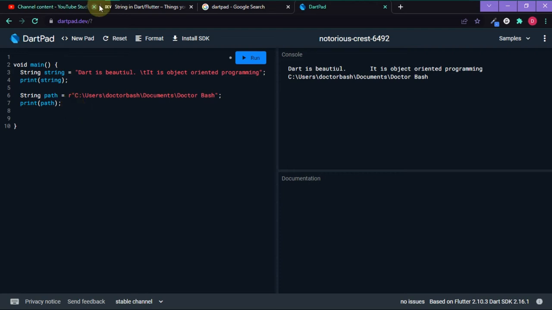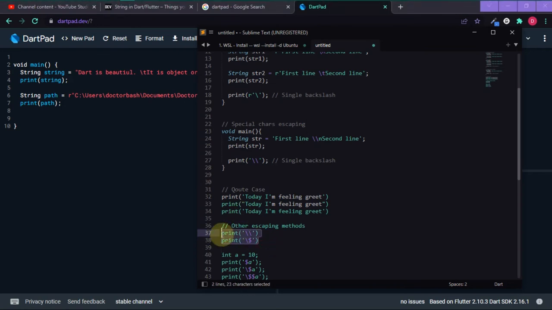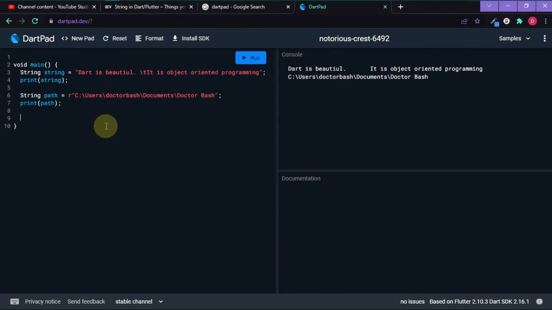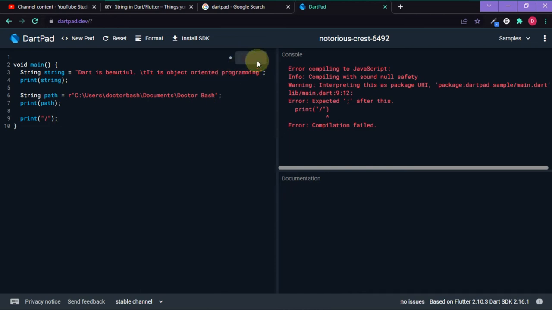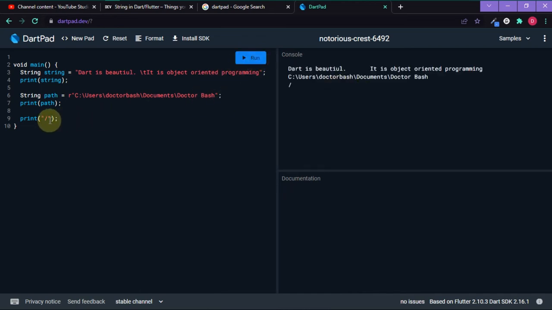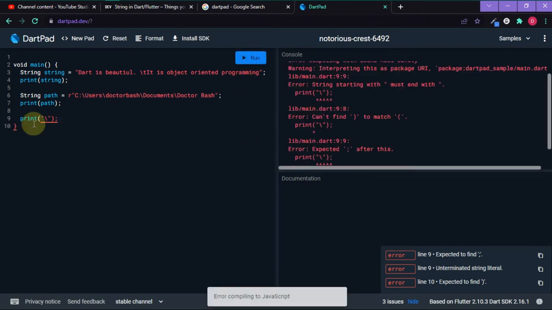Last example. Suppose here I have print. I want to print this backslash, but it's not working because it's a special character. How to print this backslash? We have to use a double backslash.